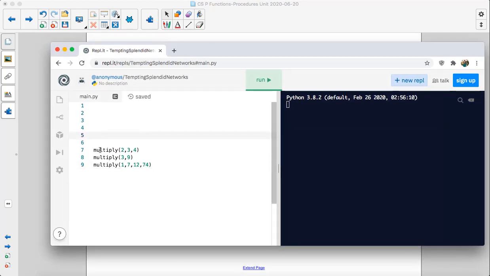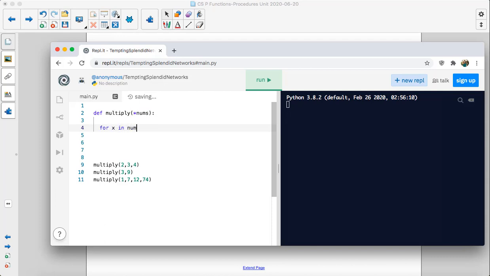All right, so if we start with the function calls, we can see we need our function, multiply, and we need to use the asterisk because there's a different amount of arguments every time. And we'll call it nums. What we're going to want to do is multiply each of these together. Now, when these are sent to this function, they become a list called nums. So we can use for x in nums to iterate through the list.